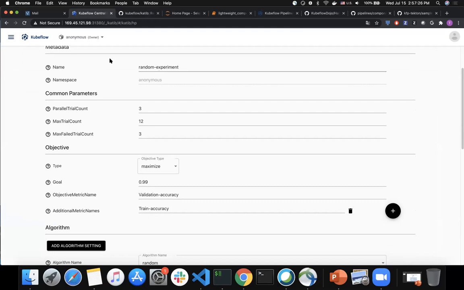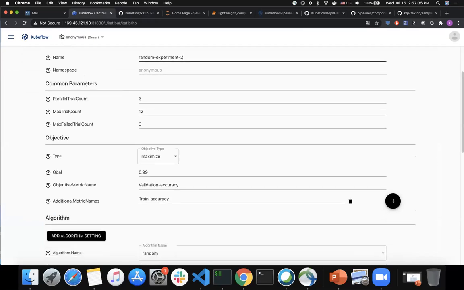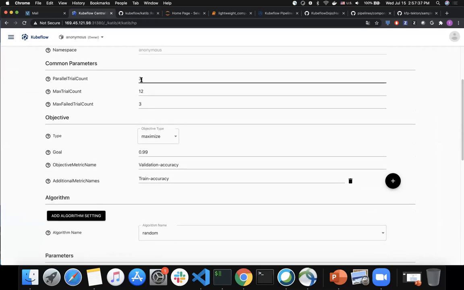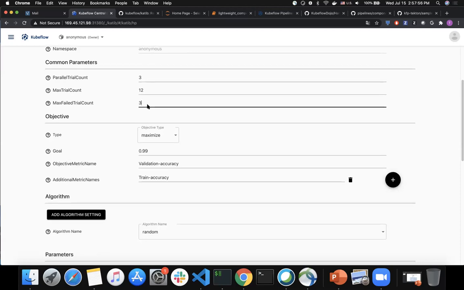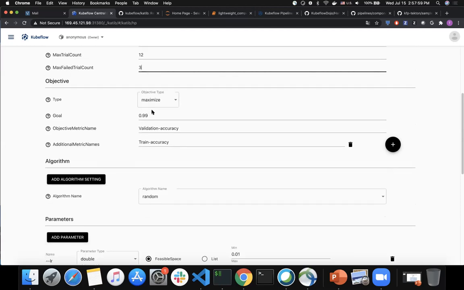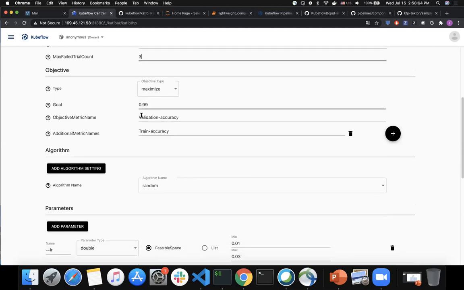In this case, I already have something from before, so I'm just going to rename this to random experiment 2. And the namespace will be based on the user namespace. Then here we pick how many trials we want to run. By default, we run at least 3 parallel trials, and the maximum number of trials we're going to run is 12. We're only going to retry the same trial 3 times at max. The objective of this run is to maximize the accuracy, so we want to get at least 0.99 accuracy in this case.